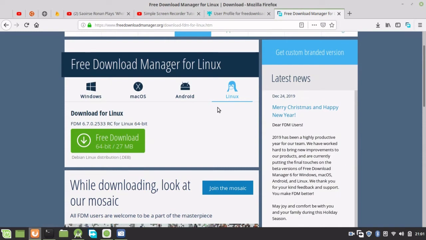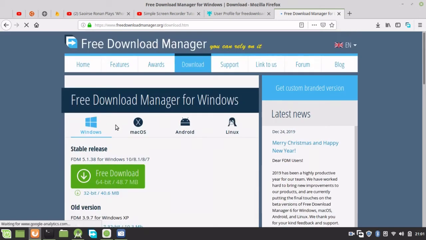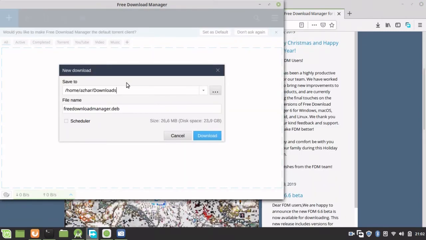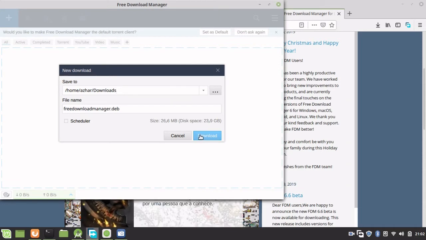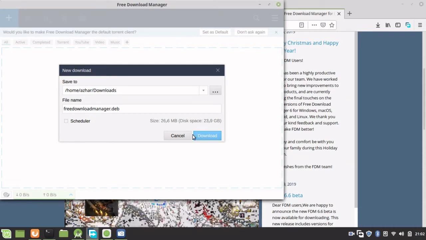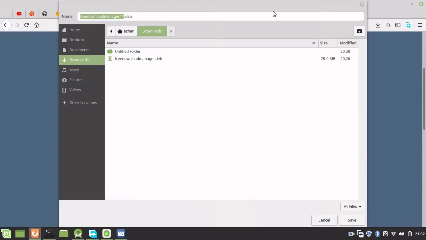Make sure that you choose your operating system. It is also for Windows, for Mac operating system, even Android and Linux. If you are a Windows user, just click on Windows. In here, click just download. And if you are a Linux user, click on Linux and download this download manager. I've already downloaded it, so I don't need to download it again.